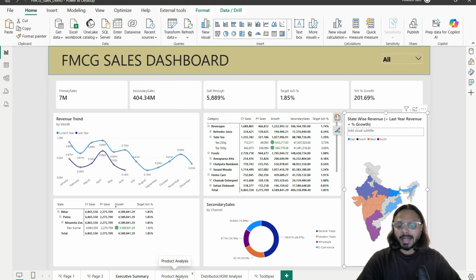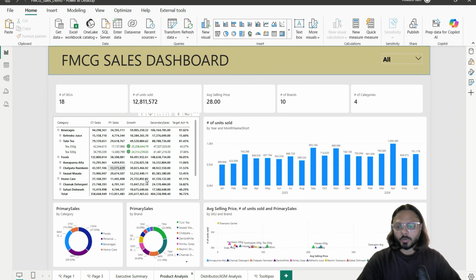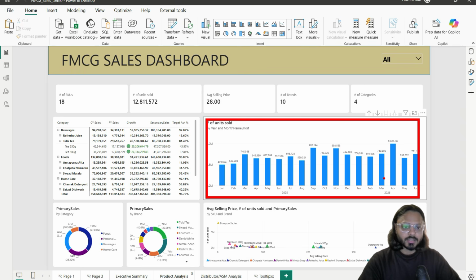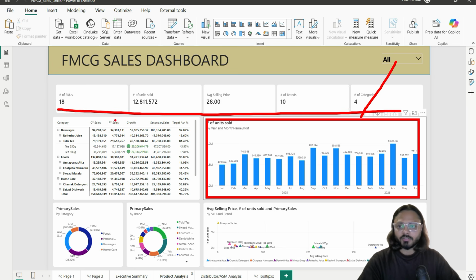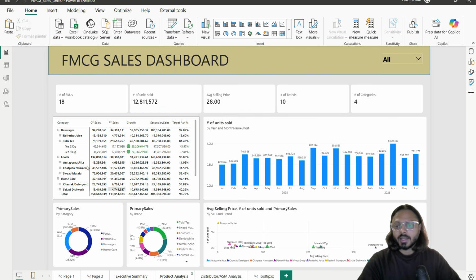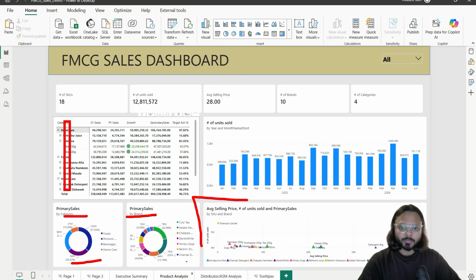If you go to product analysis, then you should be able to see the product wise sales analysis, month wise number of units sold. You will see over here, this is not related to your filter, and all the SKUs are different, like number of SKUs, number of units sold, average selling price, number of brands, and then this category wise sales analysis, and then primary sales versus category wise versus brand, and the scatter plot as well.